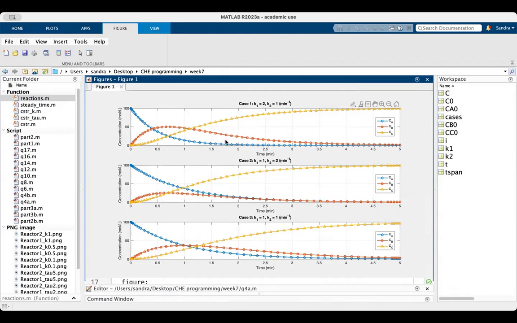This behavior we have seen in the previous class. Your A continuously keeps dropping because A is converting to B and B is converting to C. Since C is your final product, it will continuously keep on increasing until it reaches steady state. But B, what happens? Initially, B is formed, and as soon as B is formed, it is converted into C. Because of that, initially there will be an increase in B concentration. It will reach a maximum and then the B concentration will decrease because B is converting into C. So it will increase, then there will be a small peak and then it will keep on decreasing. That behavior you can see in all three cases for B.